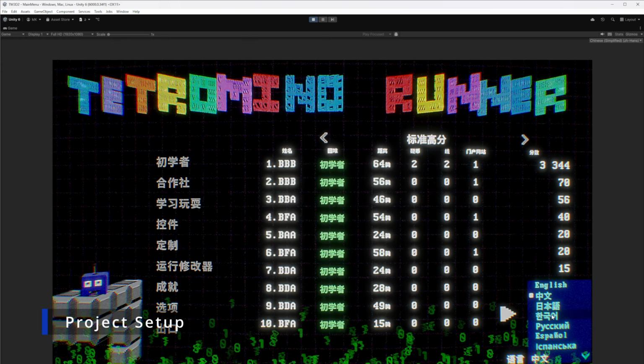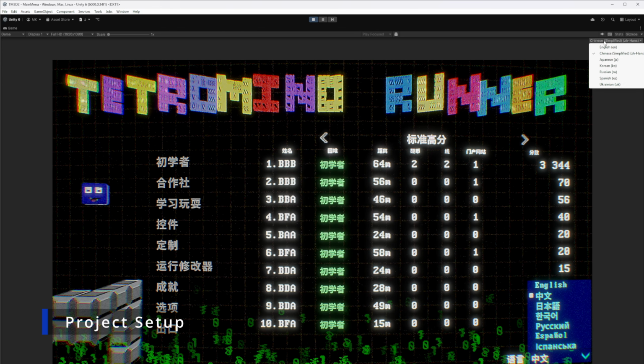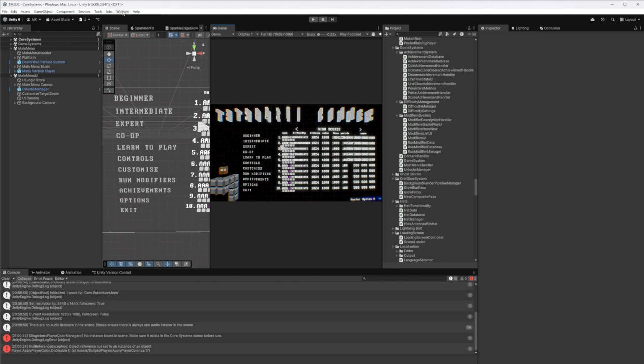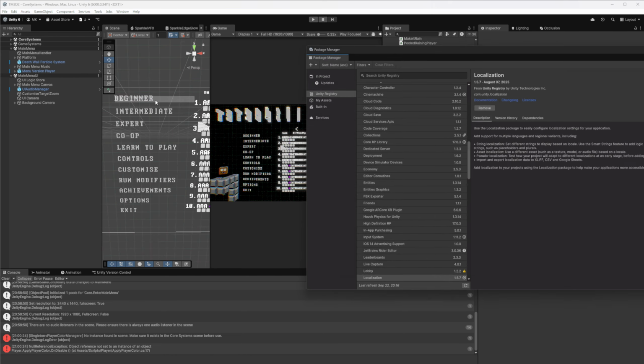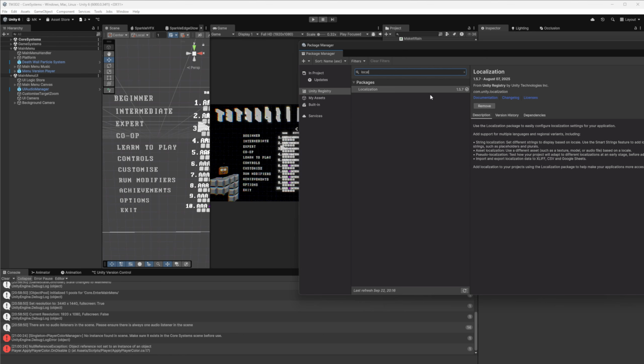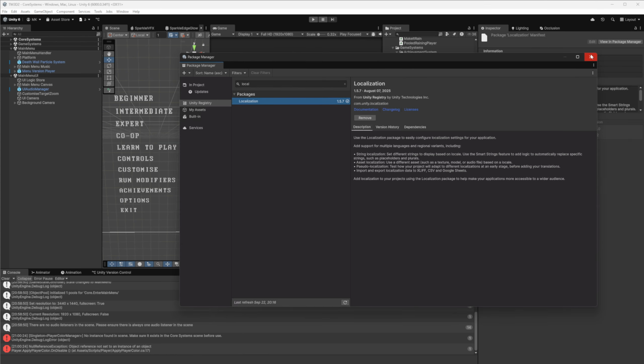So we have this language picker over here. We have the in-editor picker that Unity provides us. Now, all this is possible with the localization package. If you go to Package Manager and you bring up localization, I'm using 1.57. Just install whichever's the latest. You will more or less be doing, hopefully, kind of the same.